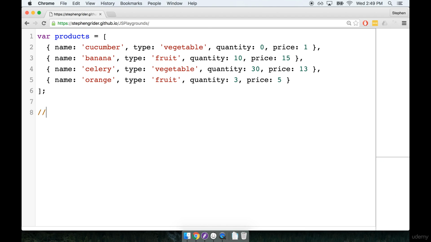So just to make sure it's clear, I'm going to put a comment down. Type is vegetable, quantity is greater than 0, price is less than 10. Okay, so let's do this.